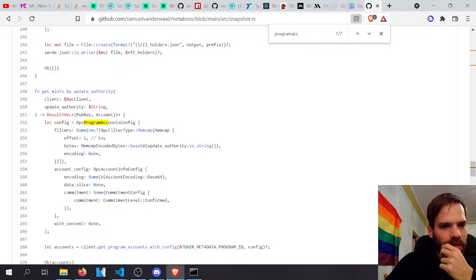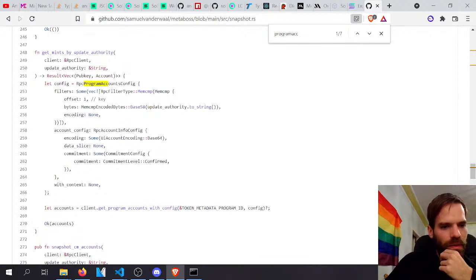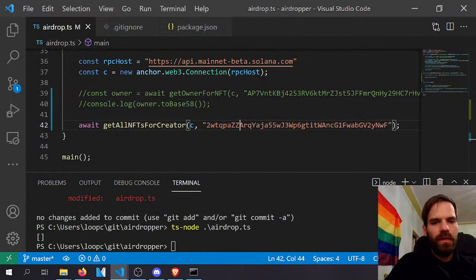So config, copy Python. Where does the interesting stuff happen here? Get program accounts with config. So it somehow needs the program metadata ID and that config is the following: offset 1, and then here it puts the update authority. Let's have another look at how we could put that in here.